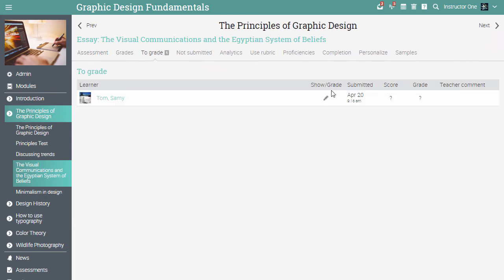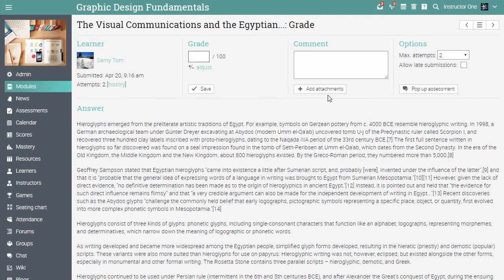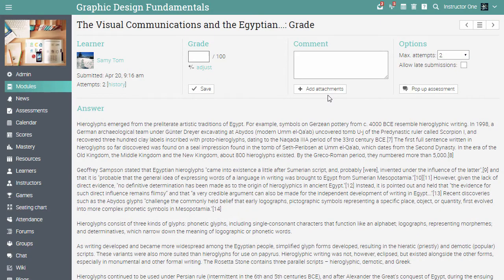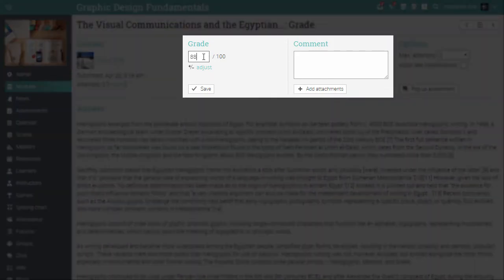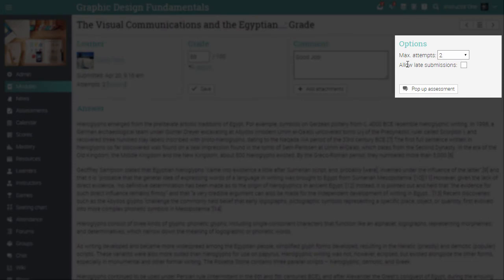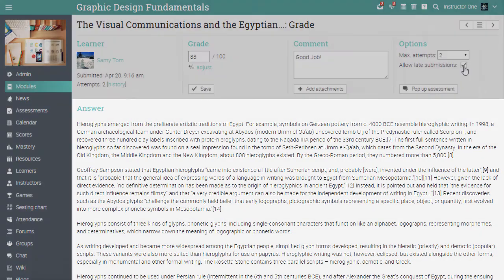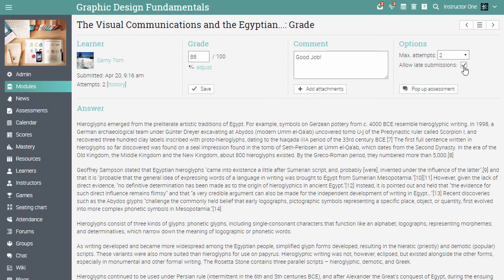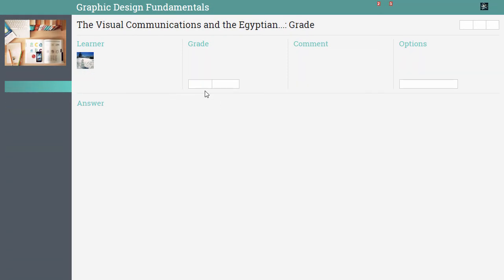Click the edit icon of the submission you want to grade. A new window will open with the learner's submission. In the left side is displayed information such as the date of submission, attempts, and more. The central part is where you can enter the grade, leave a comment, and add an attachment if necessary. The right side gives you the option of overriding the default max number of attempts and if you want to allow late submissions. The bottom part displays the learner's answer, which you can edit to insert notes. Enter the grade, then click Save.